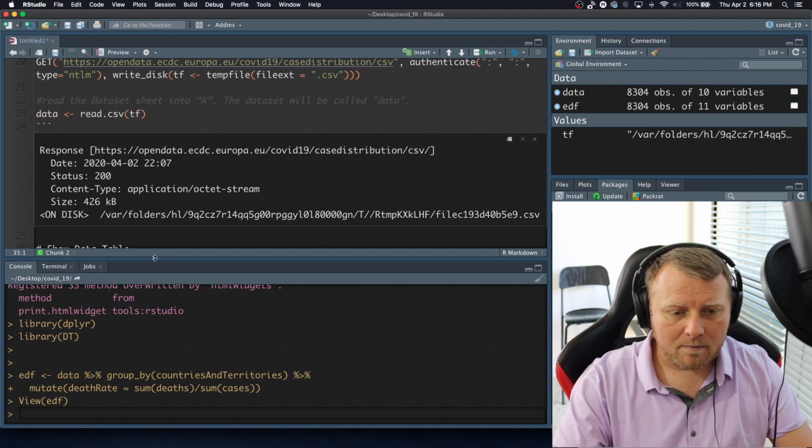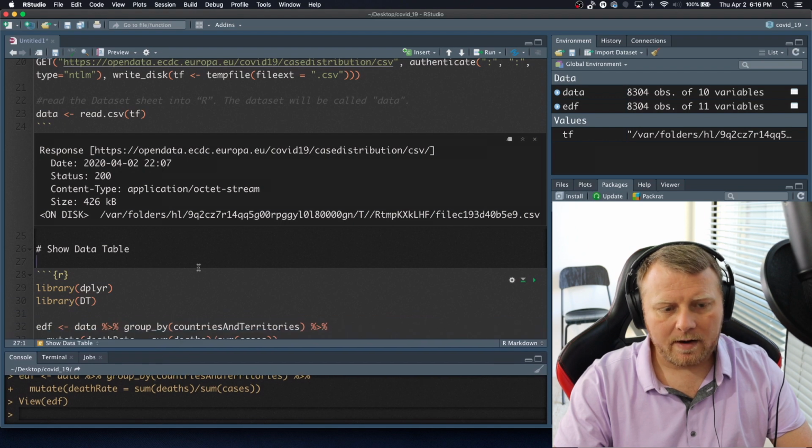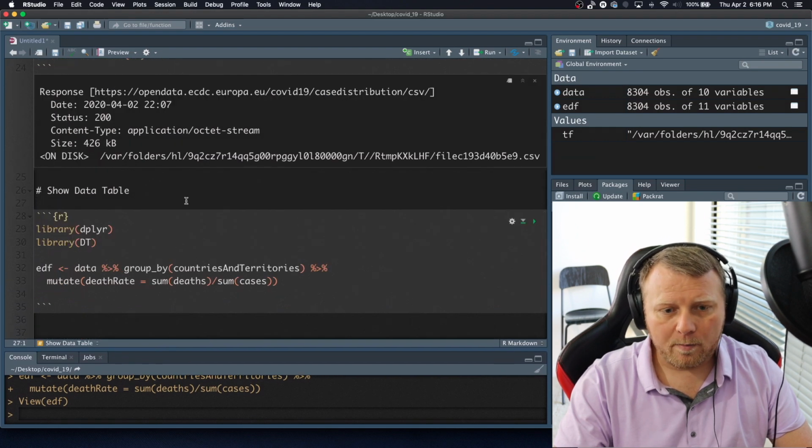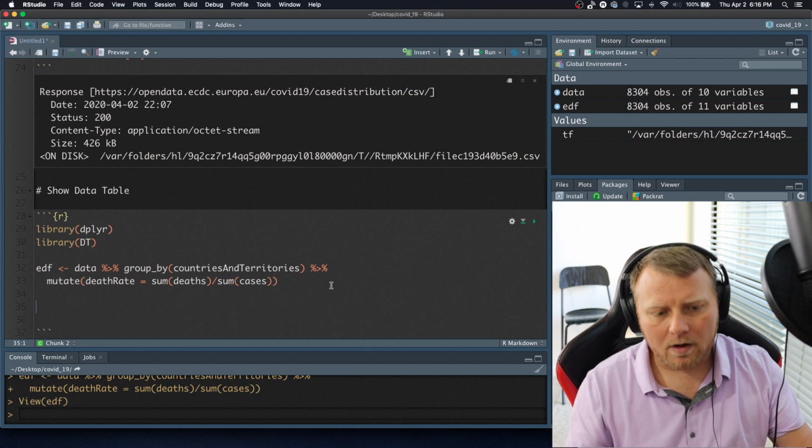Next step, I'm going to move this down here so we have a little bit more room. And just for your FYI, this is the R notebook. This is the console again. This is the environment. All right, so we have EDF. Now let's create a data table that displays this nicely for your audience.